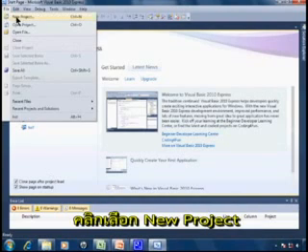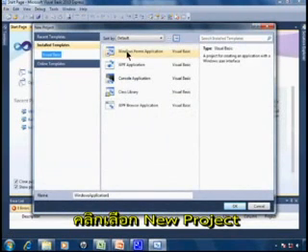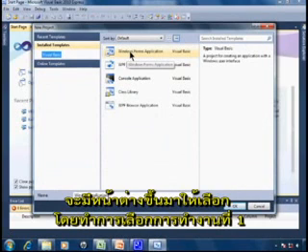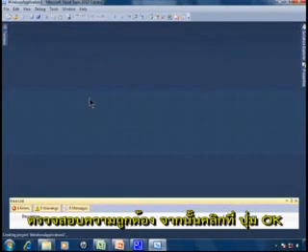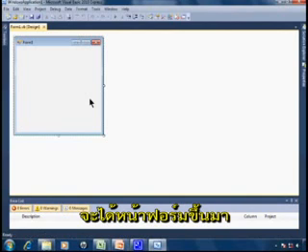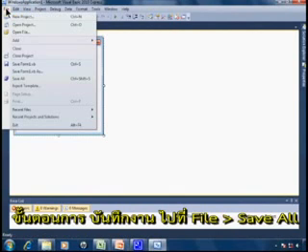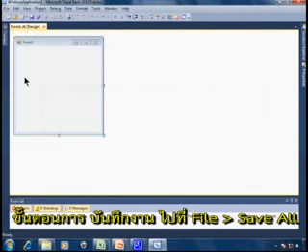So I'll click on File, New, and here I'll select the Windows Form application, which will allow me to program for Windows. You can type in the name if you choose here under Name for your project. If you forget to do so, that's no problem. You can name your project when you save for the first time. So let's click on File and Save All.